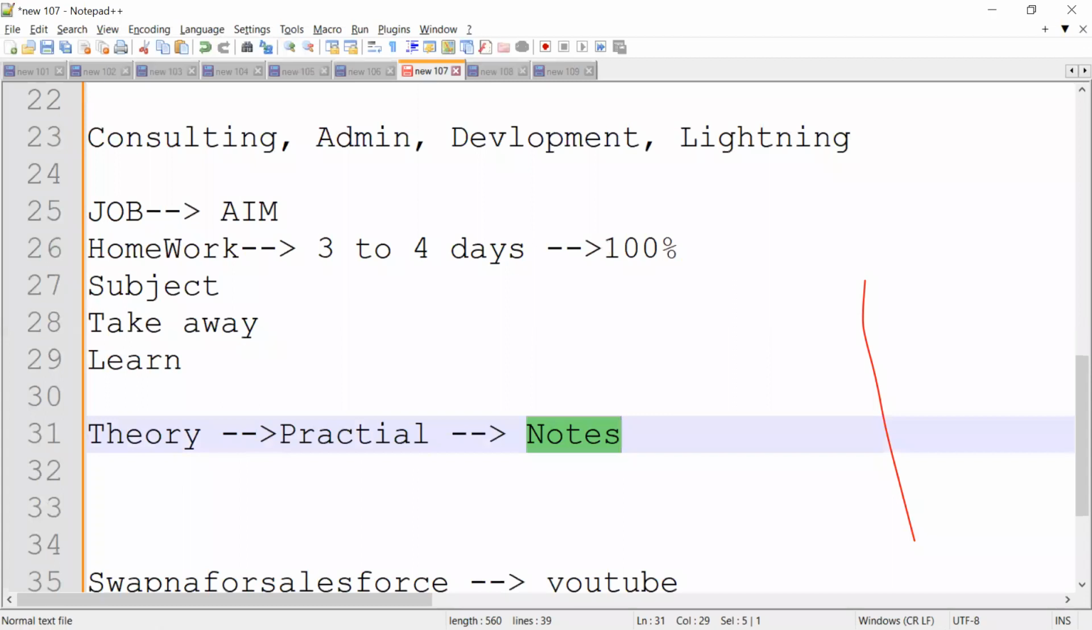Keep the notes with you every time we are in class, whether you are online or offline. Assume that notes are the Bible for you to crack the interview. If you want to crack the interview, go through the notes. Everything will be there in the notes.